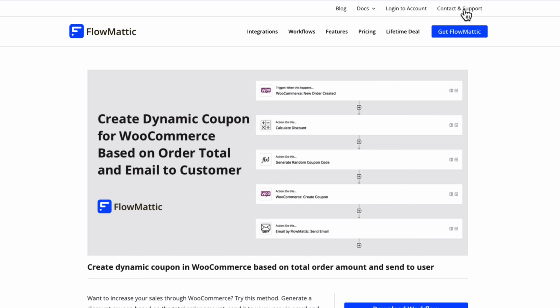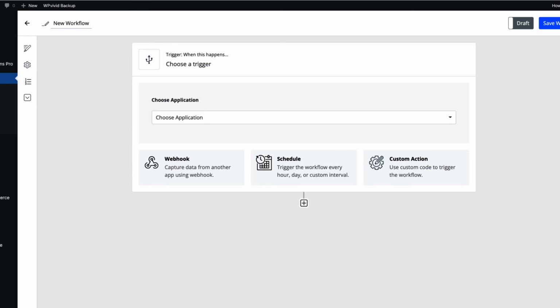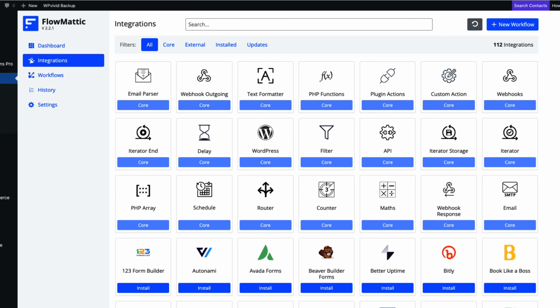When I was familiarizing myself with a plugin, I had a bunch of questions. I sent them to the plugin authors and I got answers that were to the point. So yeah, this is Flowmattic, awesome plugin. If you're looking for a good workflows automation plugin for WordPress, then this is a way to go.